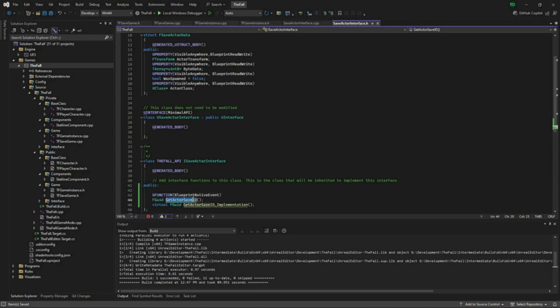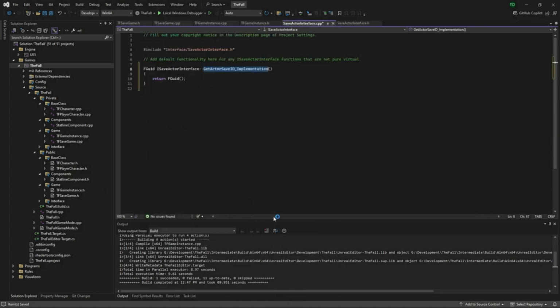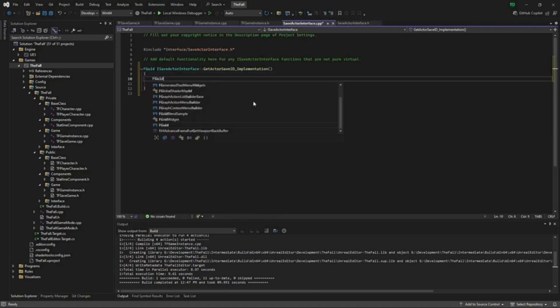As I mentioned, we do not need to do anything with this blueprint one, but we do want to add some basic information for the GetSaveActorID function. We want a default. And what we're going to do here is FGuid ret equals FGuid.